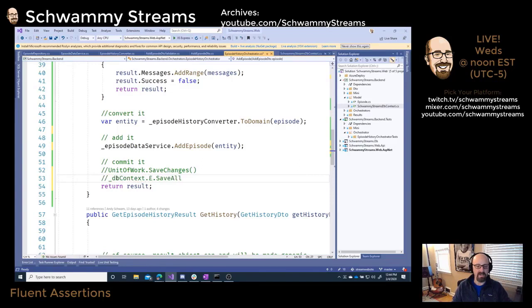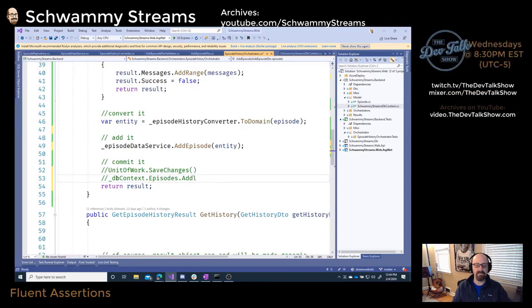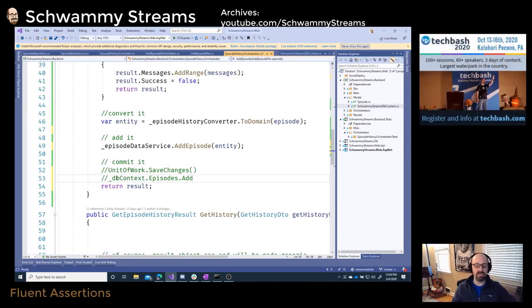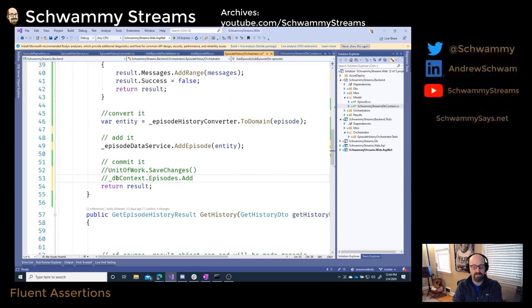I could go in here right to the episodes table, and I could do add. I could do all kinds of stuff that I really want to keep out of my orchestrator. Now, I could say, oh, Andy, you're being a good boy when you're writing code, and you're not going to use this thing for bad. You're only going to use it for good. And so I could put that in here. And I may actually do that today because I want to get this feature to work.